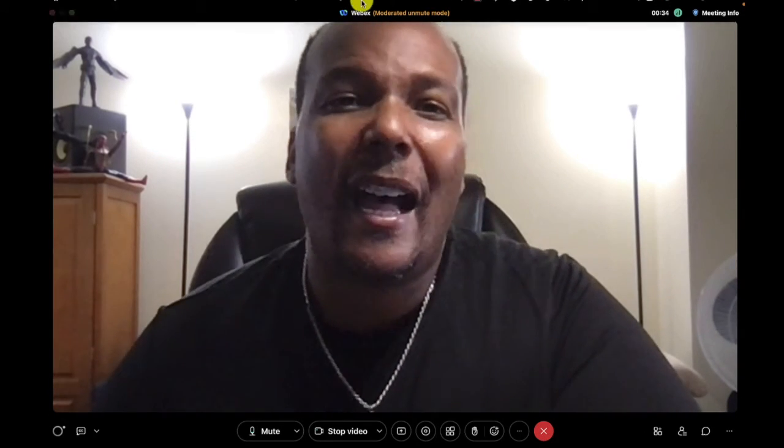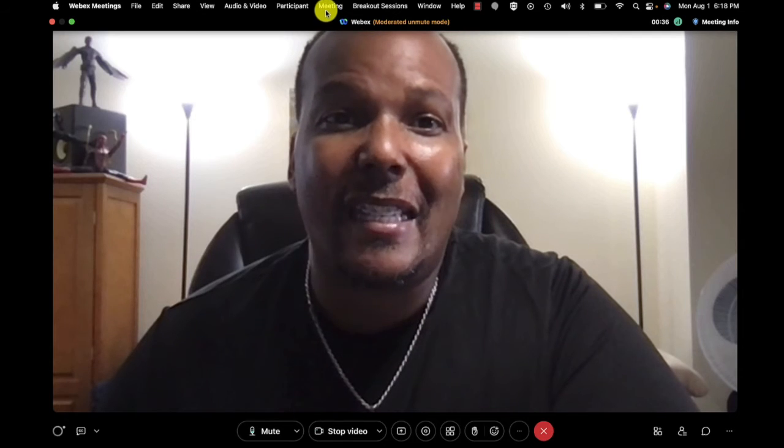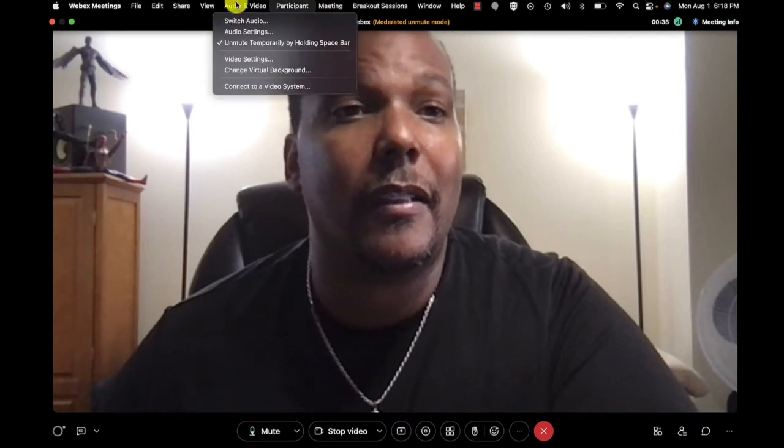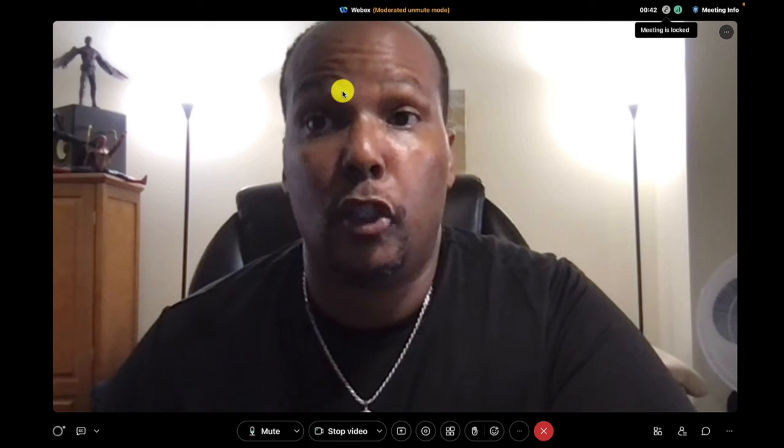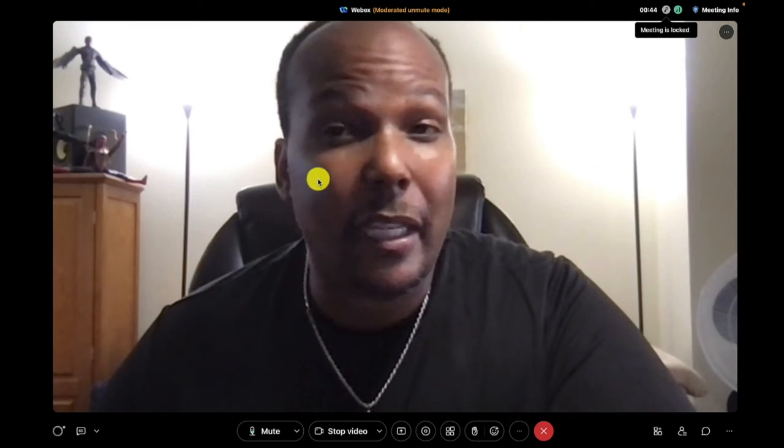There are some security features. One we already talked about was assigning a password, so only those who have the password can get in. That's one level of security. Another level of security is going up at the top, going to meeting, and actually locking your meeting. You know that your meeting is locked when this key right here is loaded up in the top corner.